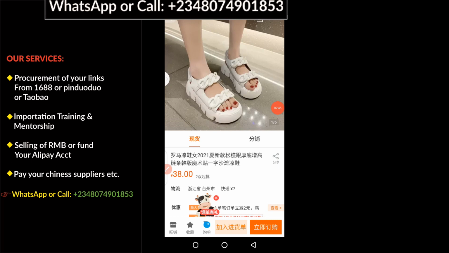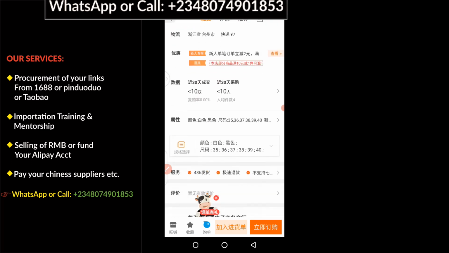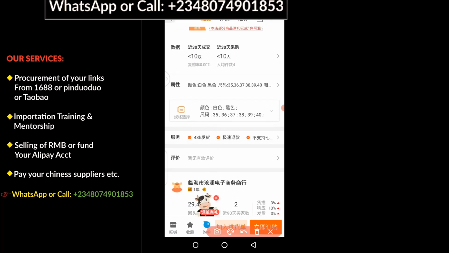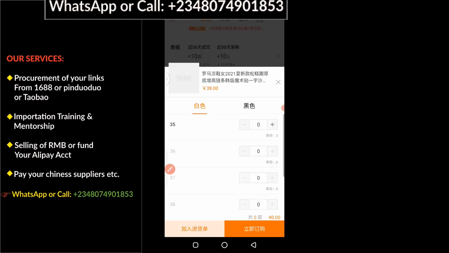All right, so the product page is going to load up just like what you see on the screen right here. Okay, now you want to buy this particular product from this particular supplier. All you have to do before you can add to cart is scroll down. Now here you need to click on this place to add the product to cart. So I'm going to click on it right away. Now this is going to open up.